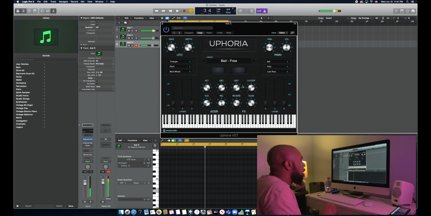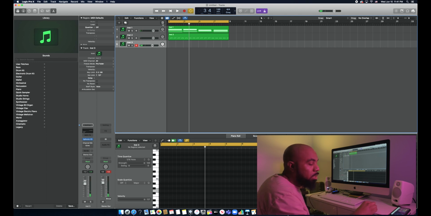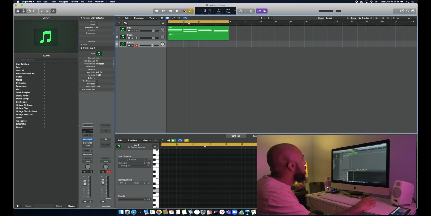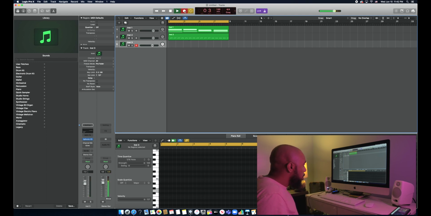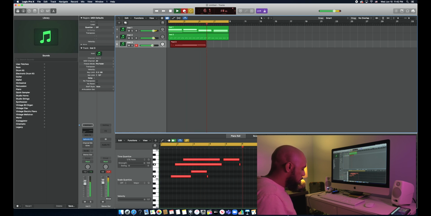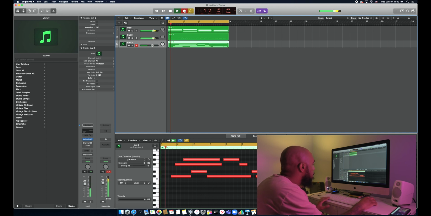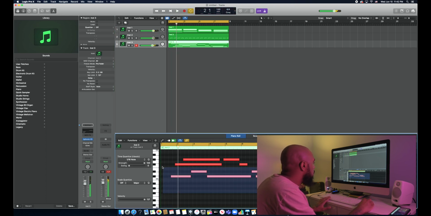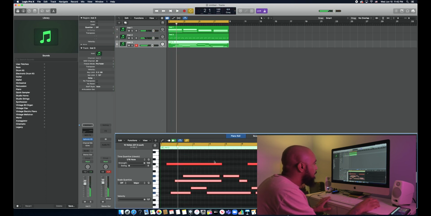This right here, this bell right here, the bell free, this one is nice. This one is real nice. So let's throw that in there real quick, just to give it a little bit more on the texture side.